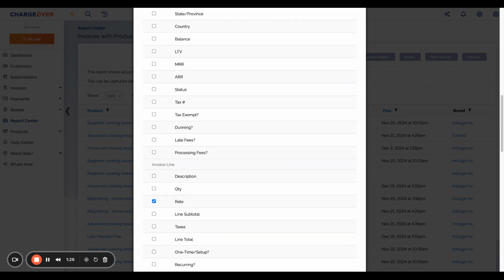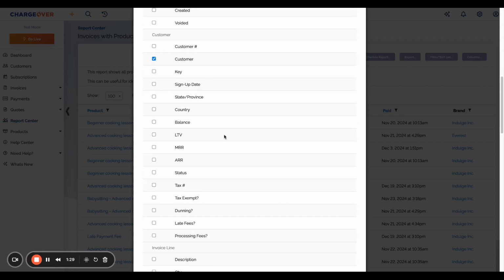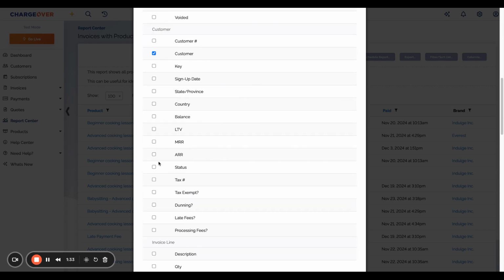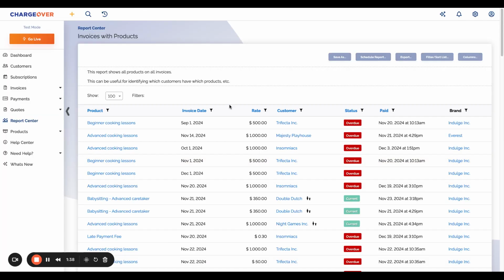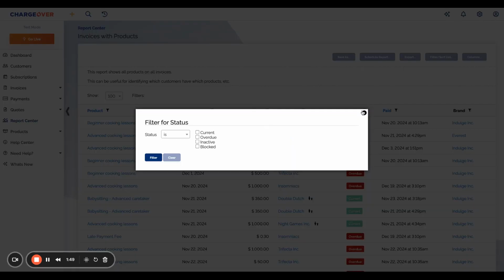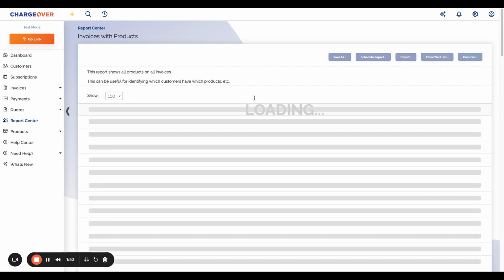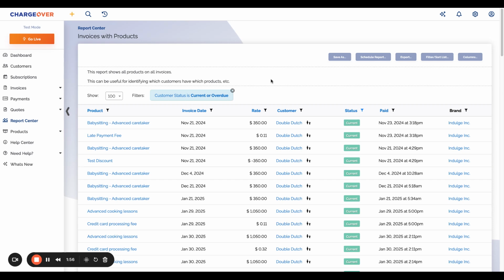Essentially what this does is just help you have a visual of what columns are enabled on your account, which is kind of nice. So I am going to have the customer status still, and everything else looks good to me. So I'll save it. And then the next thing that you should do is filter any of your columns that you want. If you want to filter down by more data, all I'm going to do is filter the status column of the customer by current or overdue, because I only want active customers showing.